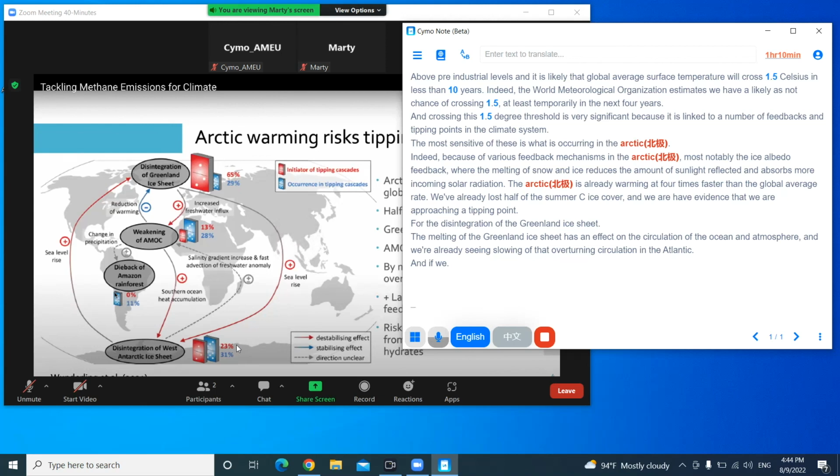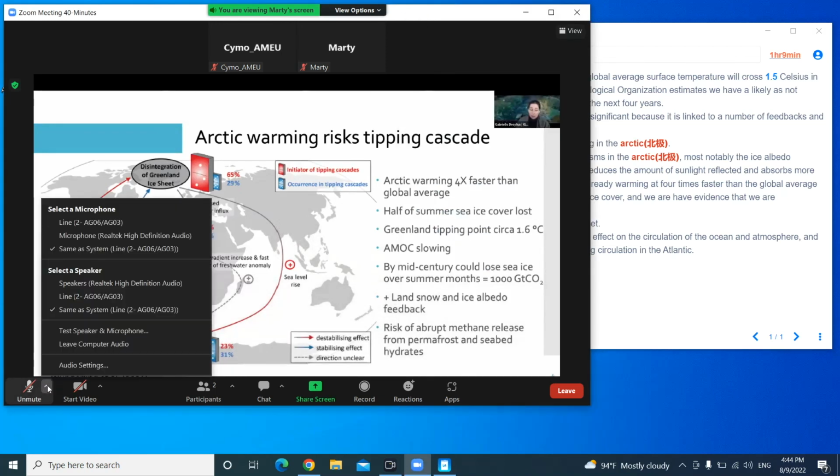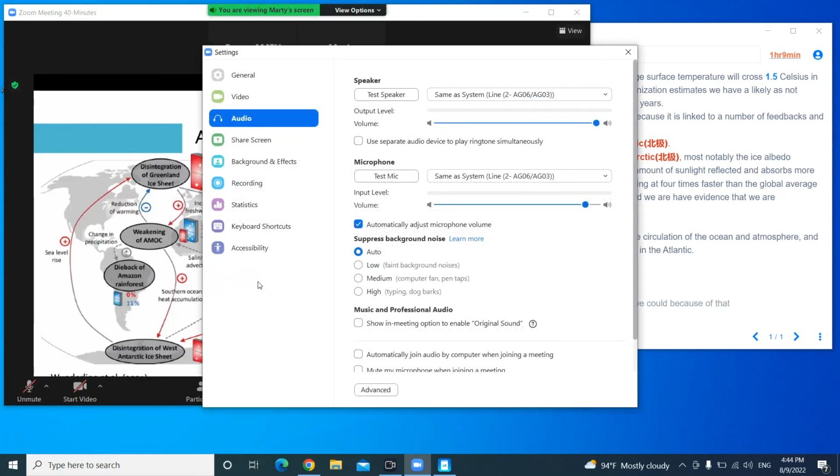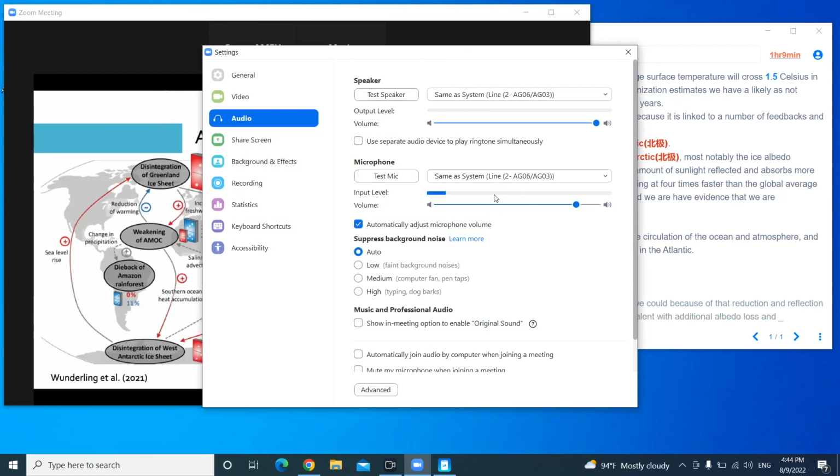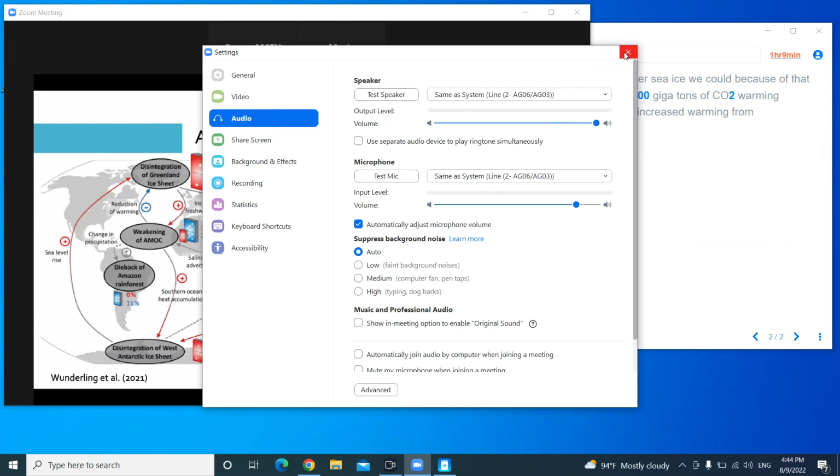We continue to have loss of Arctic summer sea ice. Reduction and reflection add 1,000 gigatons of CO2 warming equivalent. With additional albedo loss, warming from additional loss of snow and ice cover.